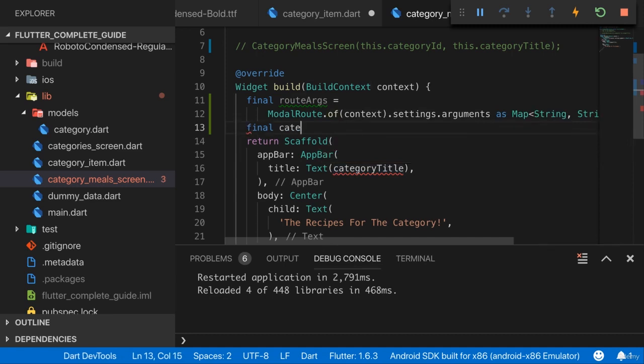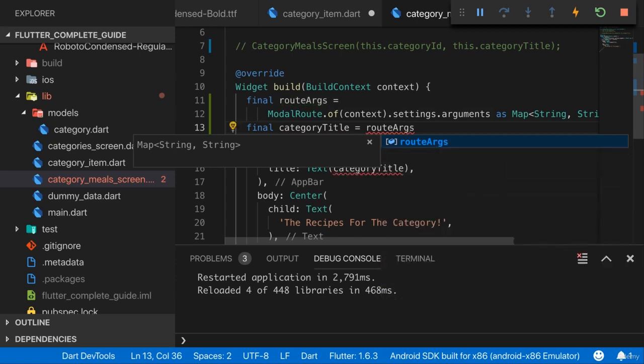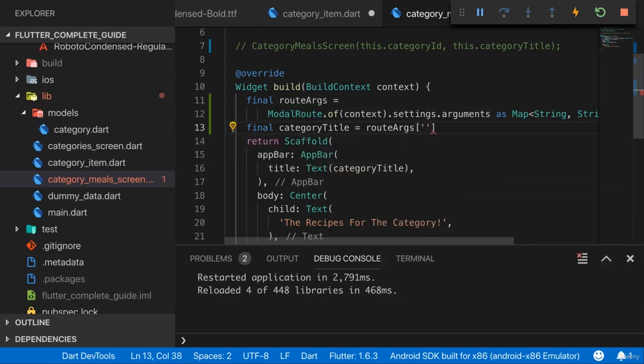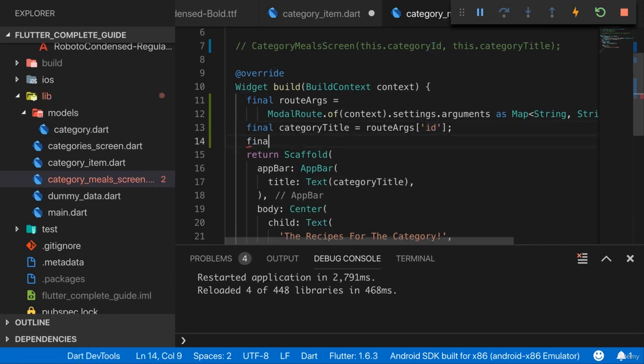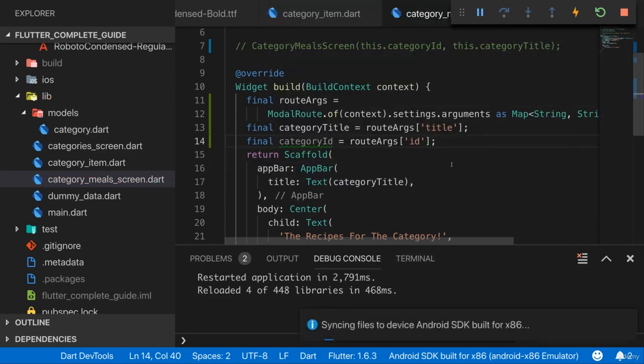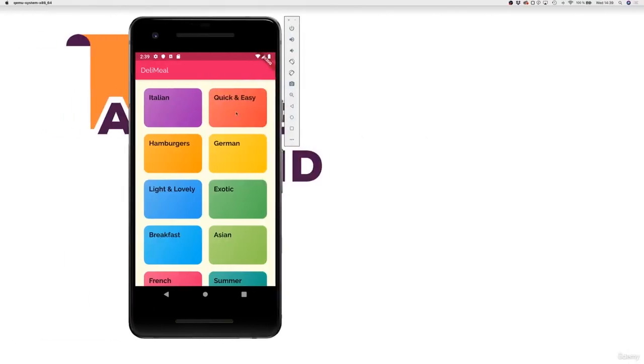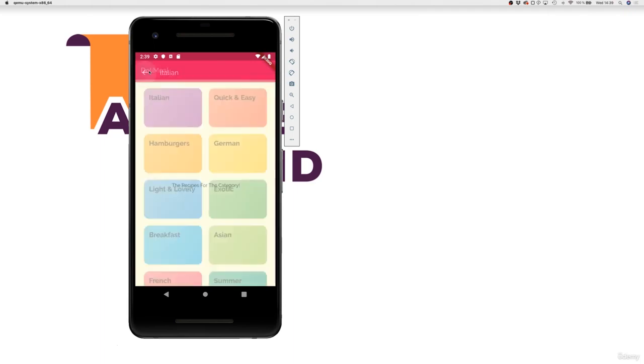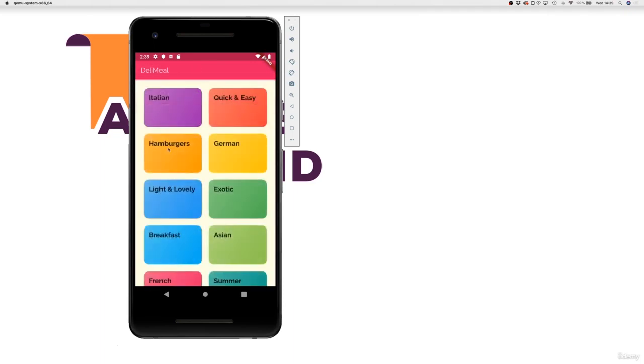Now we can also get our category title here by accessing route args, and then, as you always do it on maps, by using the key here in square brackets. Whoops, that, however, should be the title, of course, since I named that category title. And here I have the category ID, which I get with route args ID, like this. So this is also how we can pass data around. And therefore now if we do a full refresh with the green arrow, we should again be able to navigate, and we are, and we see the right title.